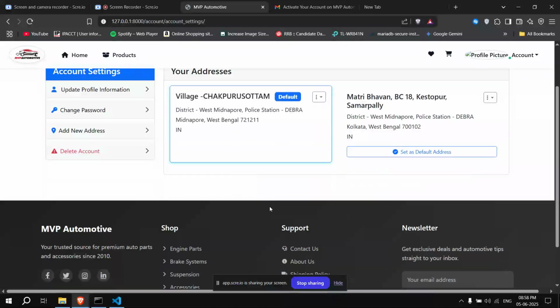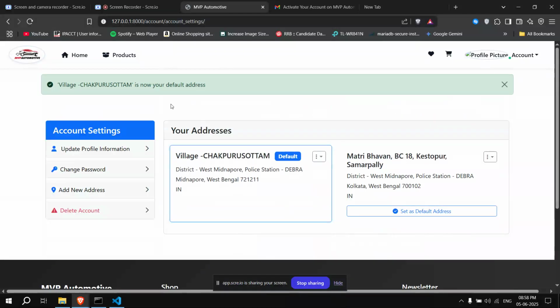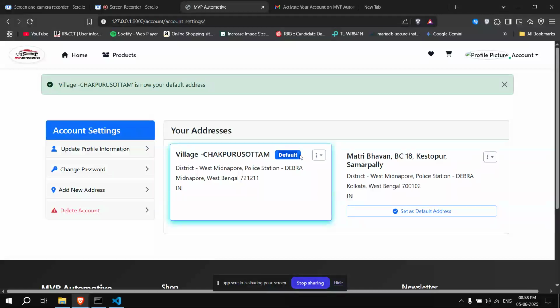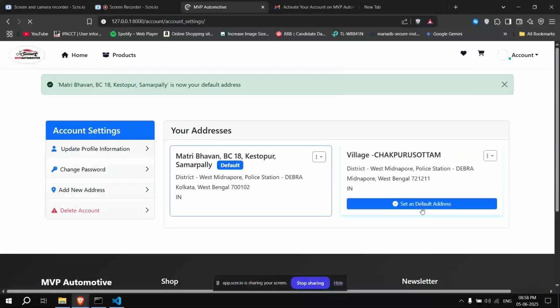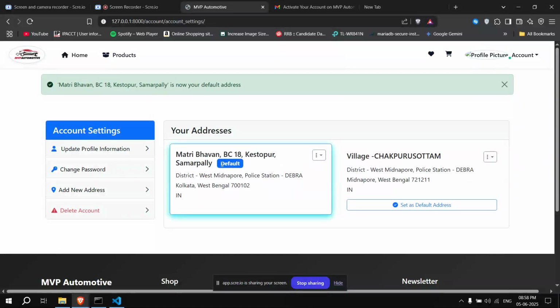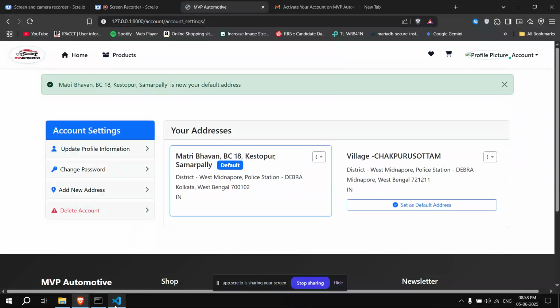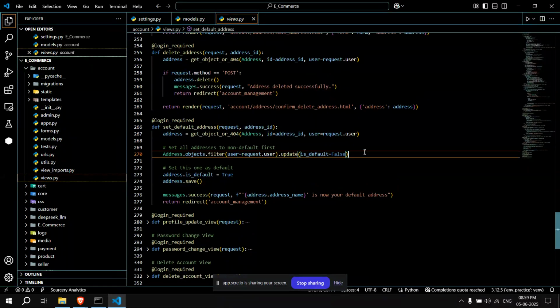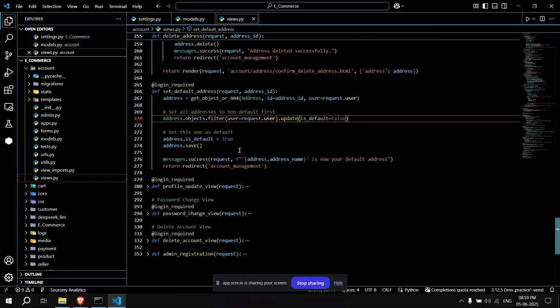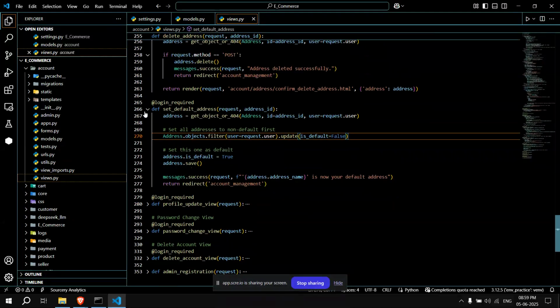See here the message shows this is my default address, and this is my other address. If I want to click this, then see, this becomes my default address. And that's what I'm talking about. That's why I'm using this filter method, so that by default no saved addresses will be default. For that I have to click each address first.